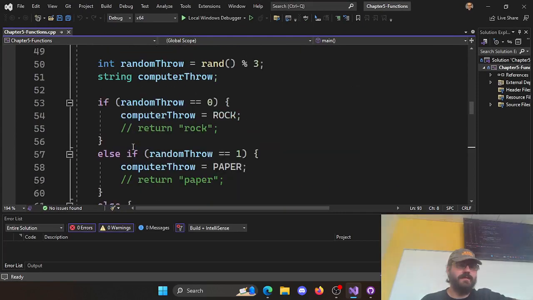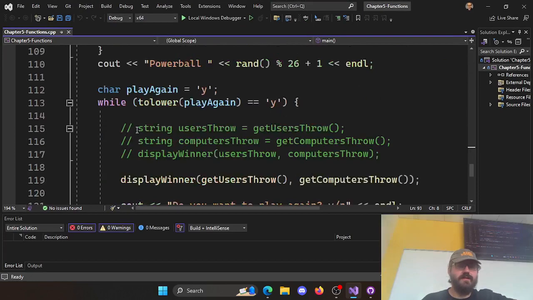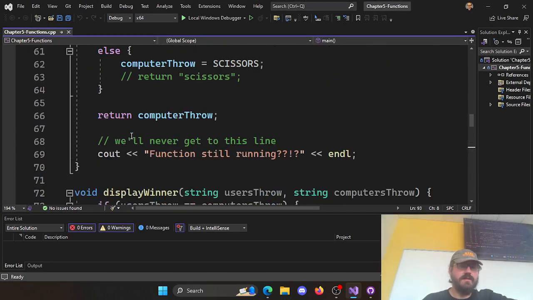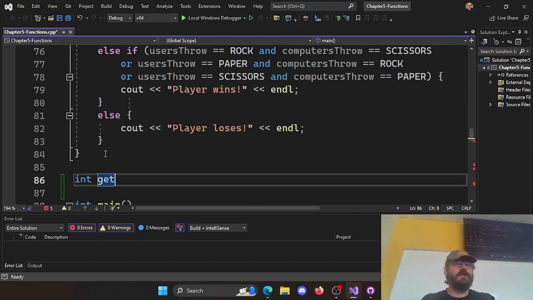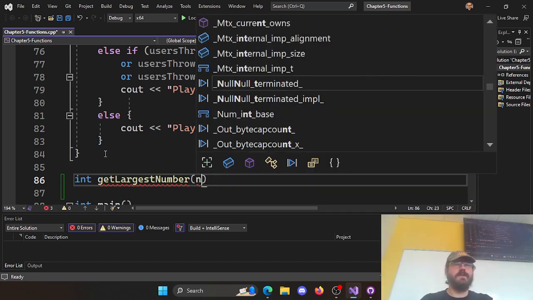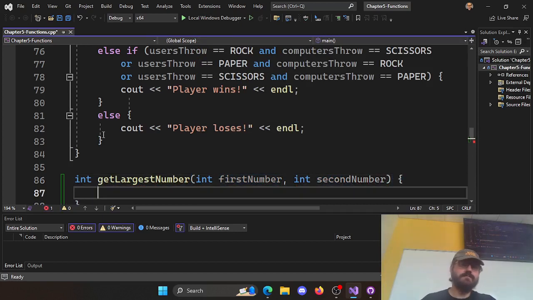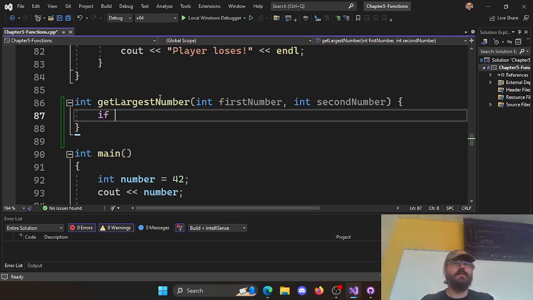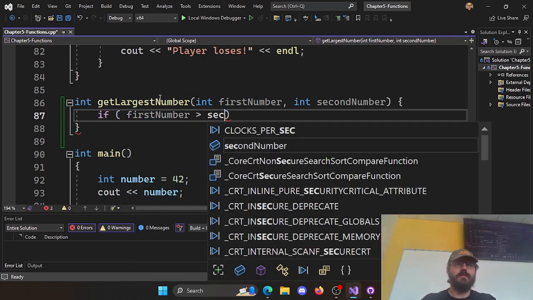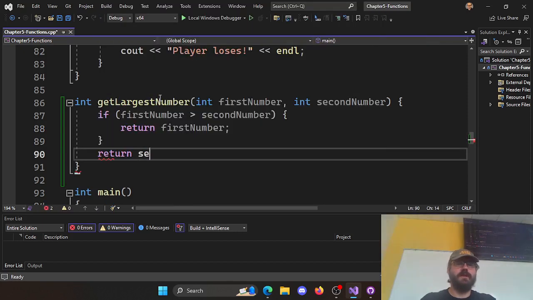None of these really just do a simple calculation. Let's do a silly function here. Let's add an integer function, get largest number. It takes an int for first number and an int for second number. We're going to return the larger number. If my first number is bigger than my second number, I can return the first number. Otherwise, I'm going to return the second number.